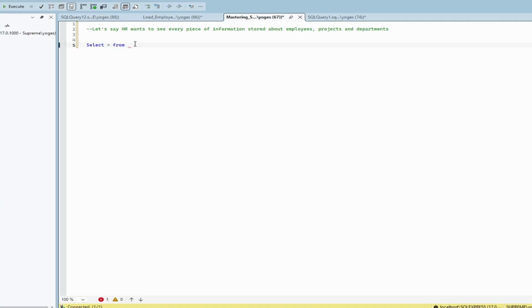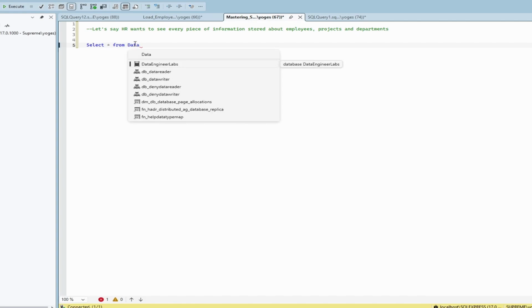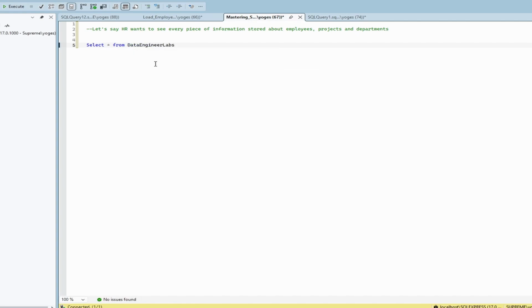So for example, HR now wants to see all the information about employees, projects and departments. Let's execute all of them one by one, and let's also follow the dot notation here. We'll start with data engineering lab, which is our database, then HR, which is the schema, and then the table name, which is employees.